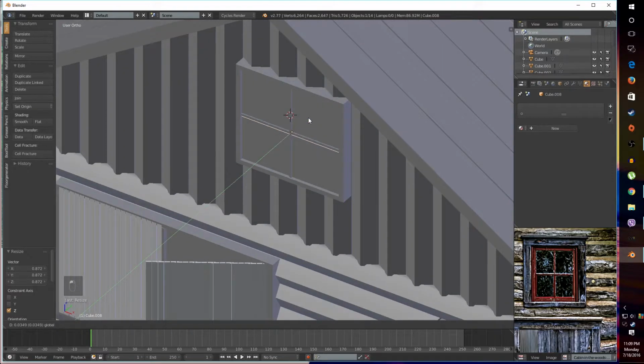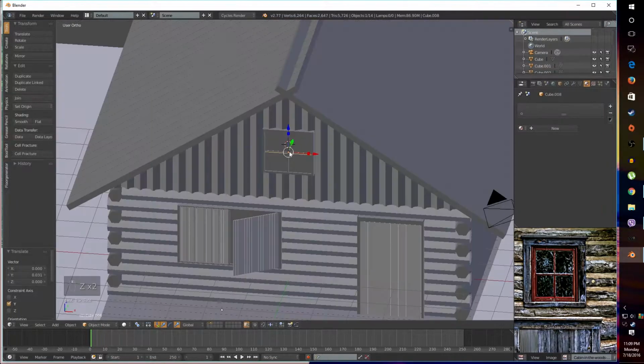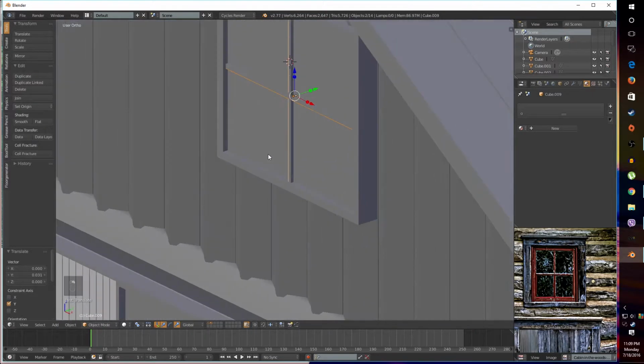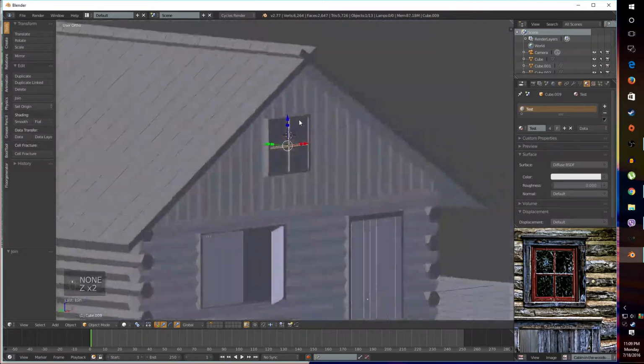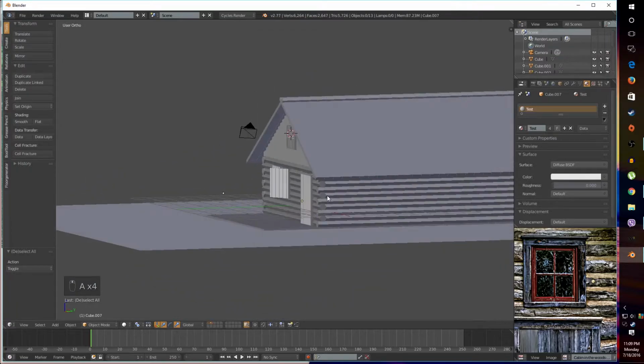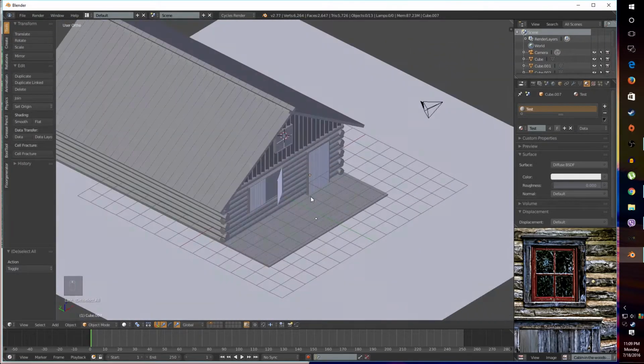And then move it back. Okay, so now we have our attic overlook. I'm just gonna join these two, give them a test render, a test material, so we can kind of discern them from the rest of the things that's going on. Alright, so this is awesome.